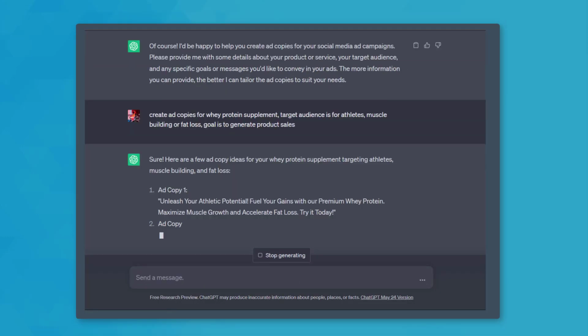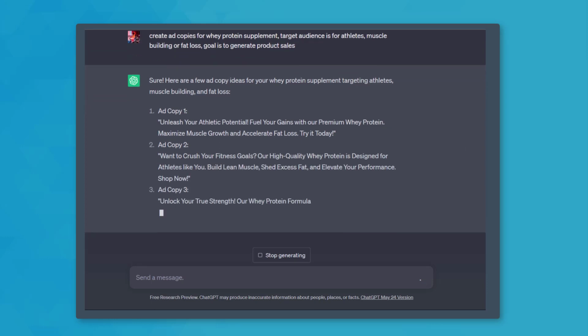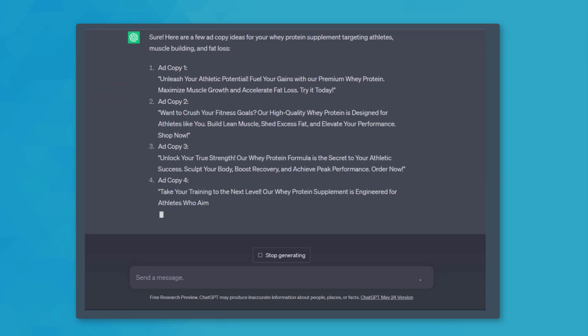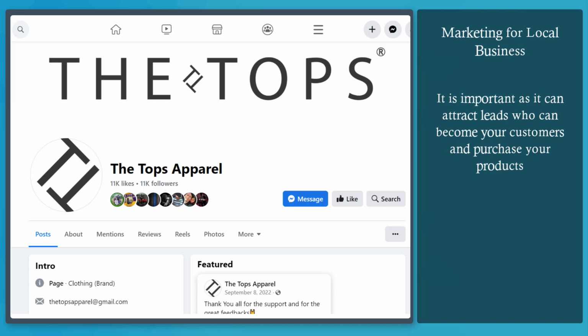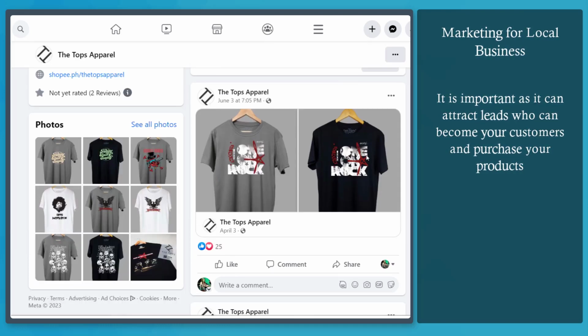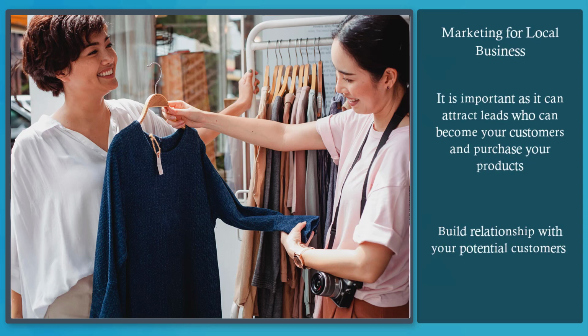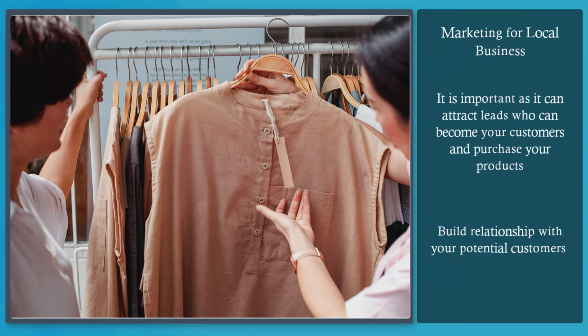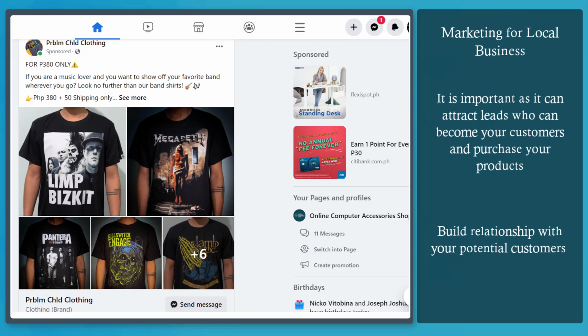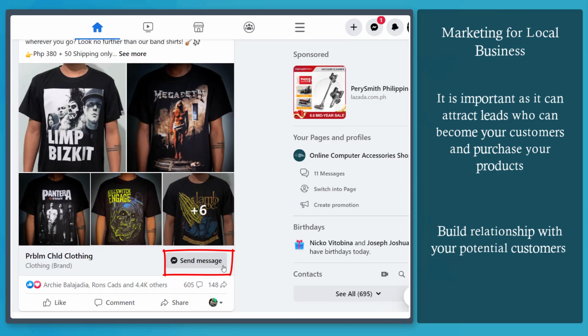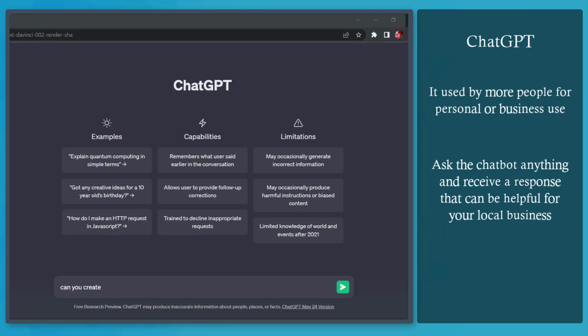Do you know that you can use ChatGPT to help you market your business? Marketing for your local business is important as it can attract leads who can become your customers and purchase your products. It is essential to build a relationship between you and the customer. As users encounter ads, they are expecting to receive a response from the local business.